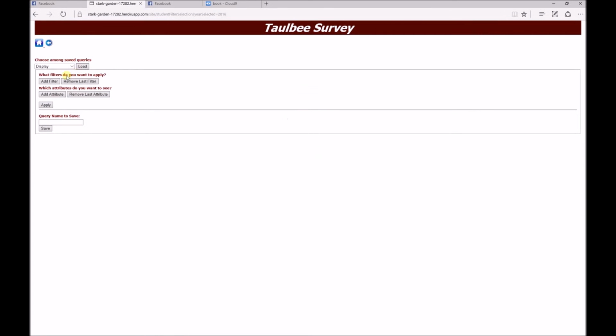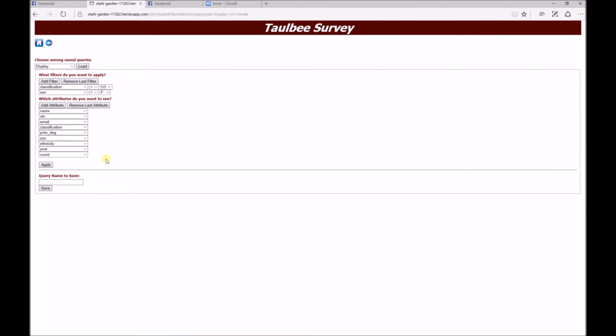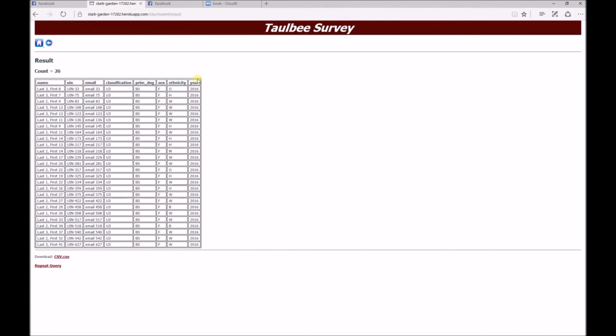So we go home, select 2016, and now let's load up the query. Hit Load, the query loads, and we hit Apply. As you can see, the results are different this time, with only data from the year of 2016. The last feature to show is that you can download the results of a query.